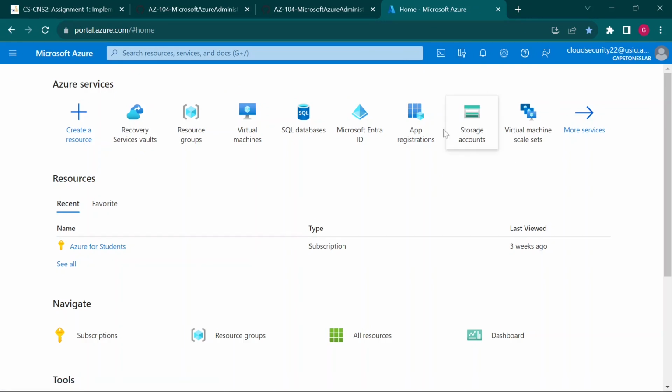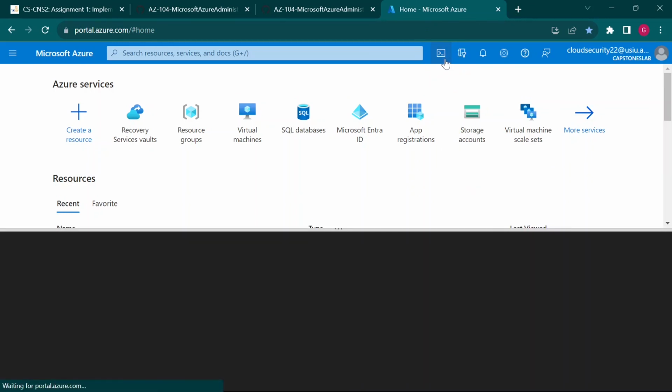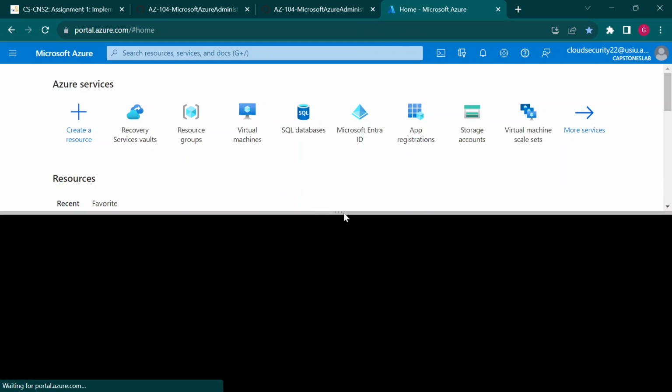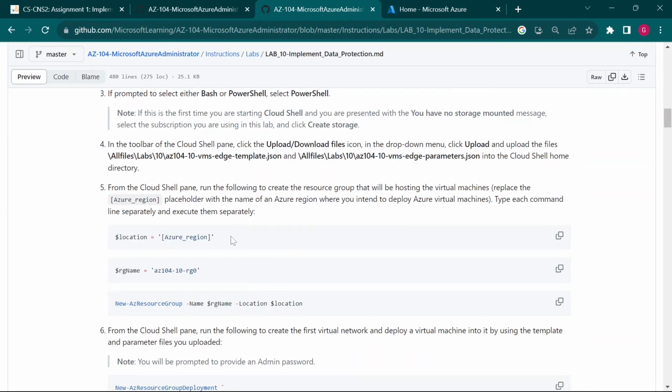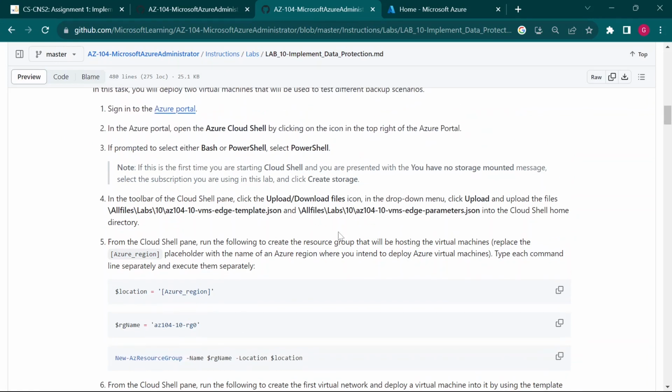So let's open Cloud Shell. I'm now back in my Azure portal. If you're not logged in, just log in. To open PowerShell, you need to click on this icon. I'll click on that and give it a moment to open. And we need to upload these 2 files.